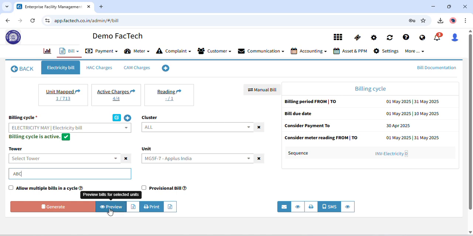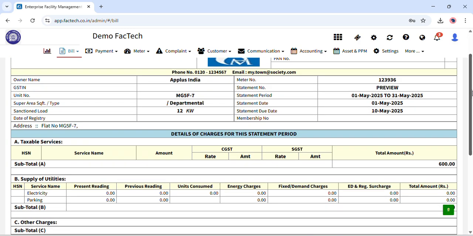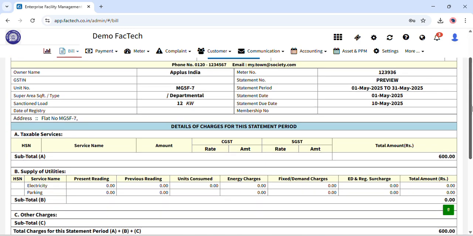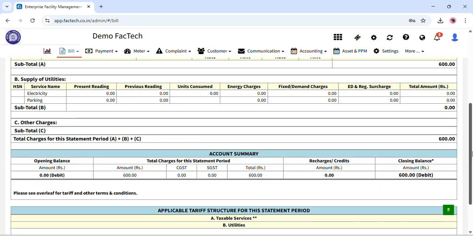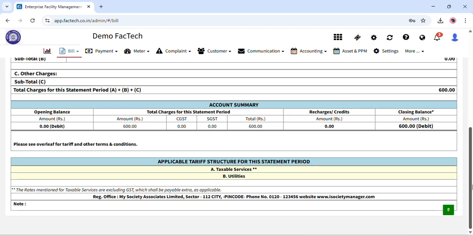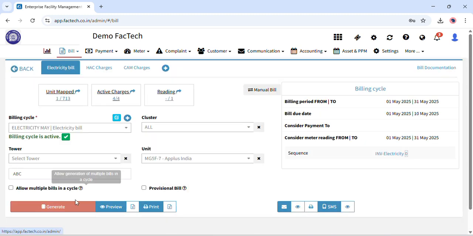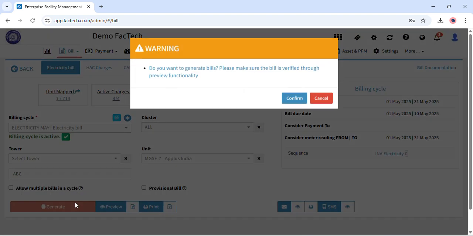But just before that, we will preview the bill. So once I click on preview, I'll be able to see that this is the format of the bill, how it gets generated. The dates are over here, and you will be able to see everything as it is getting generated over here. And once this is done, we go back and we can click on generate to generate the bill.